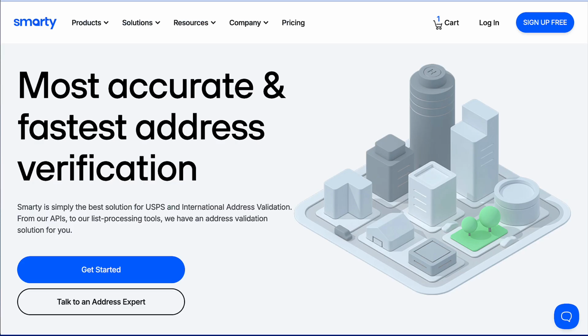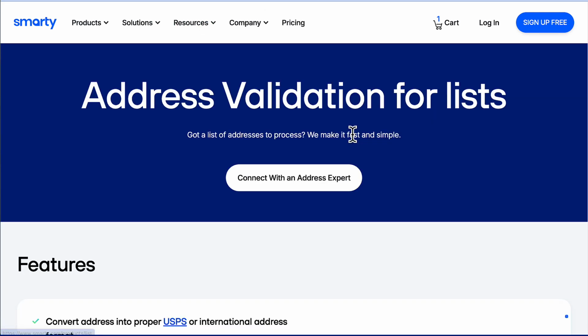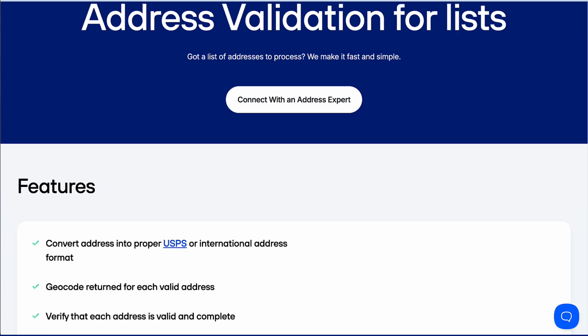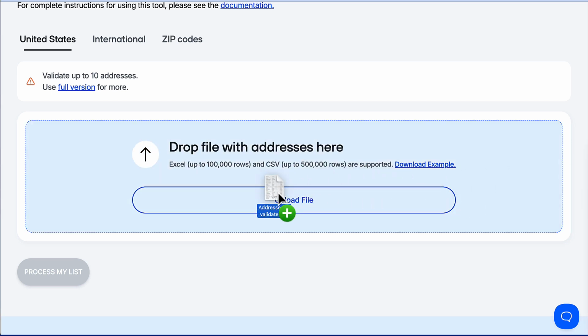Go to smarty.com or click the link in the description. Then, at the top, hover over Resources, and under Demos, select Bulk Address Validation. Select whether you're validating U.S. addresses, international addresses, or if you're looking to match zip codes to U.S. cities and states. In this example, we'll stick with U.S. addresses. Next, drag and drop your address file into the tool.